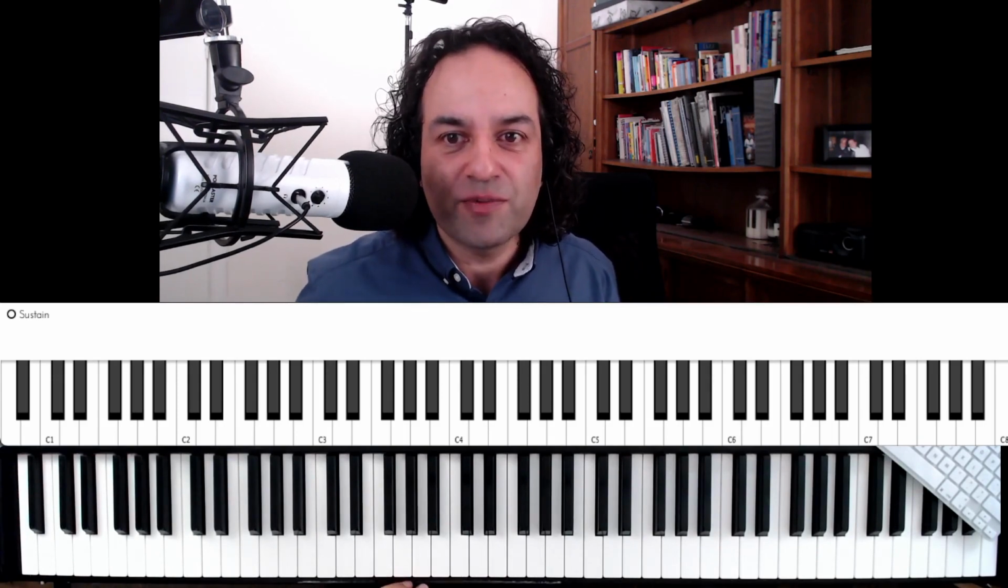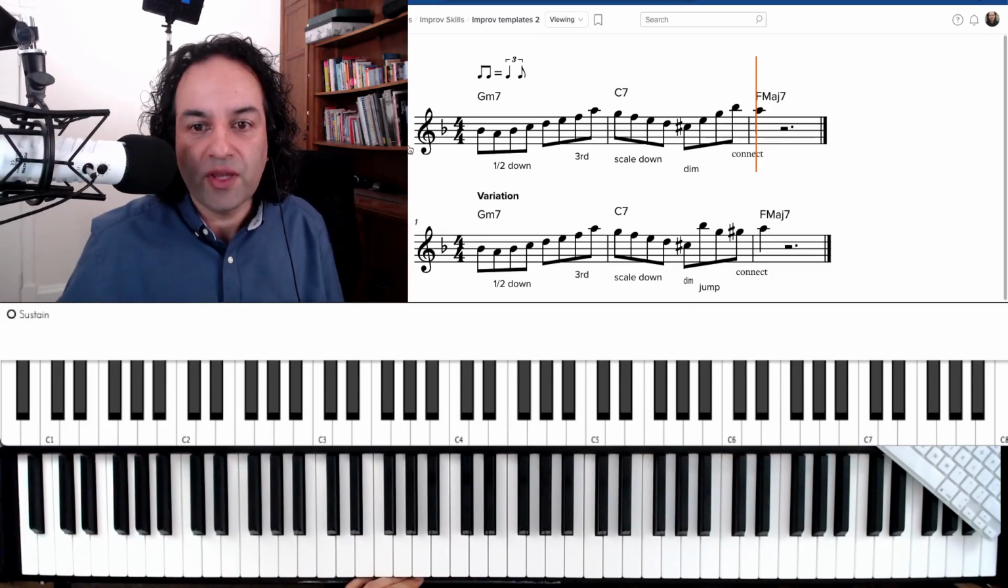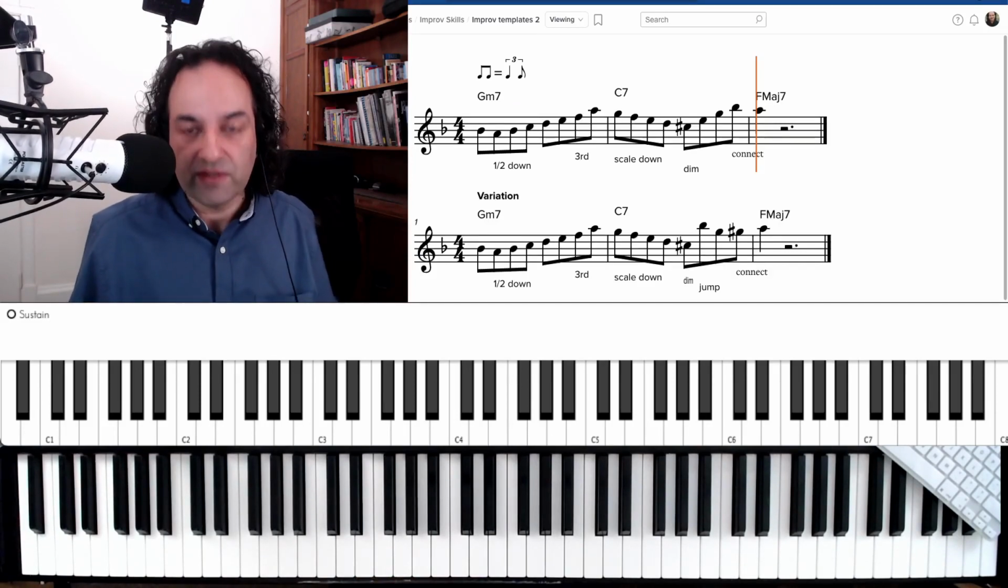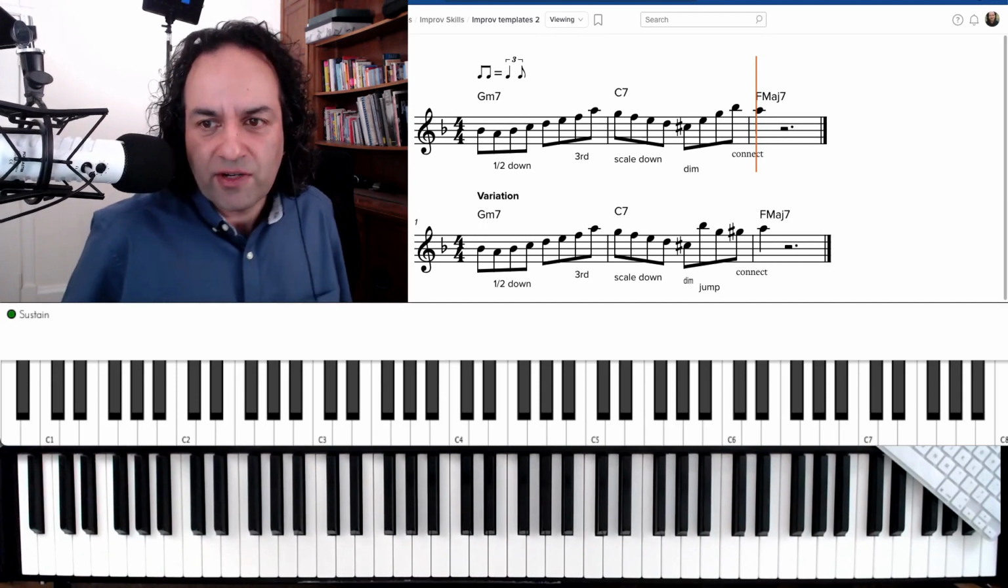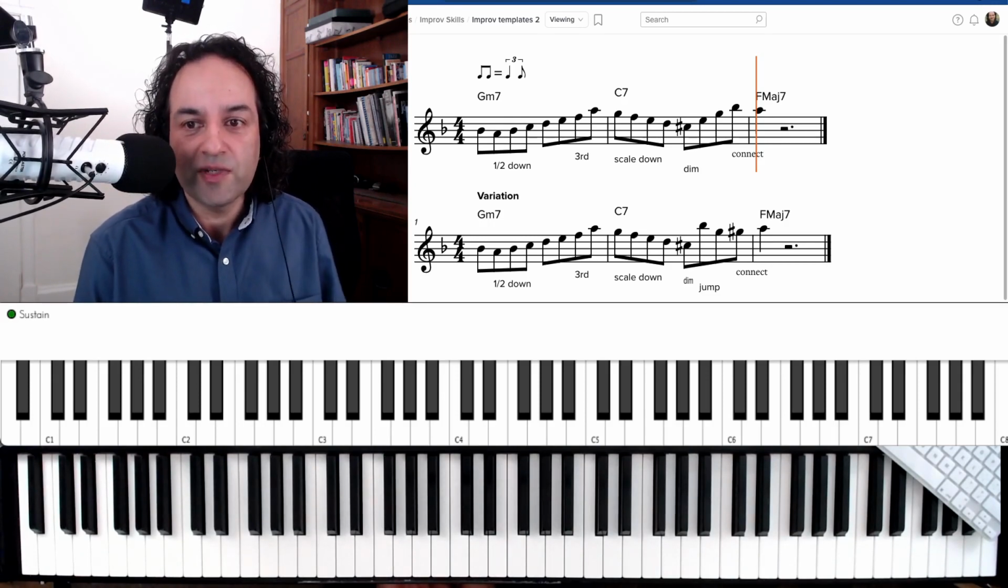So let's have a look at an improvisation template and see what we can do with it. This one, we're looking at the top line here. And by the way, you don't need to learn to read music for this stuff. People sometimes ask me if I can do stuff for non-readers. This is for non-readers. There just happens to be some music on the screen, but I'll be explaining everything I'm doing.